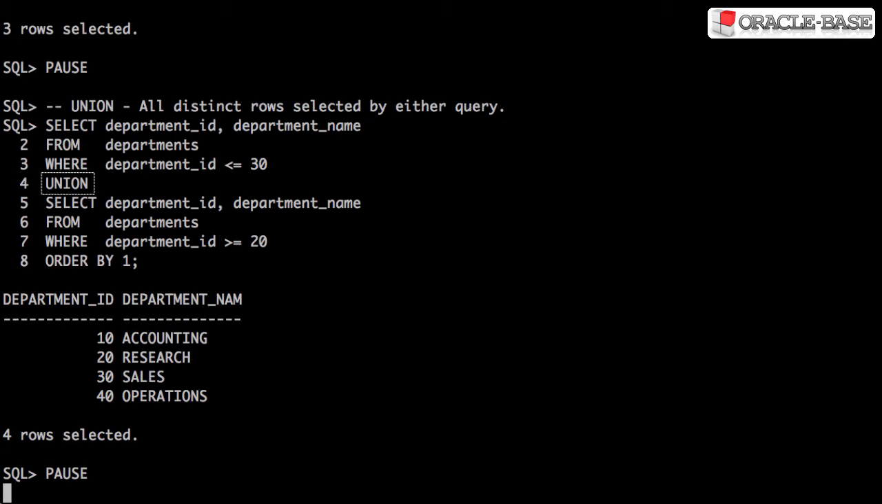The union set operator returns all distinct rows selected by either query. That means any duplicate rows will be removed. Notice there's only a single row each for departments 20 and 30 rather than two.